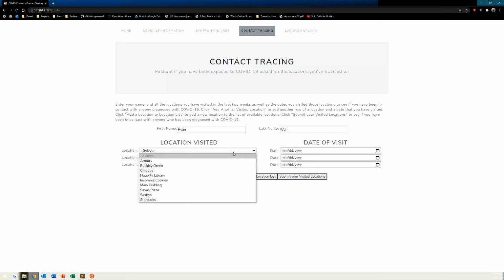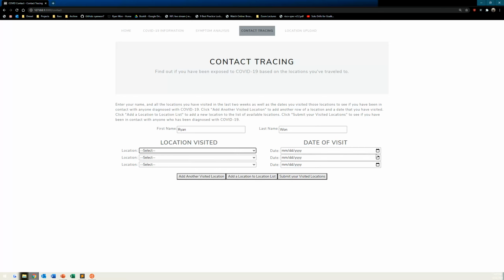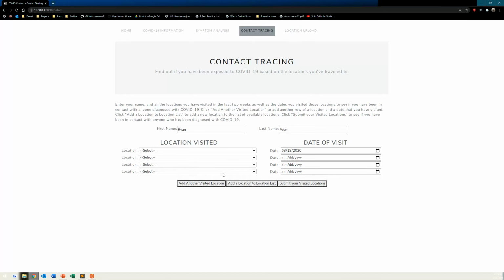For example, I could have visited the Armory or Buckley Green, and the date you visited with the aforementioned date picker. Now, if I were to put in a date and not the location, or vice versa, and I try to submit, it would let me know to please finish filling out that specific one. If, for example, 3 locations is not enough here, I can add another one here. So I can add as many locations and dates as I want at one sitting.